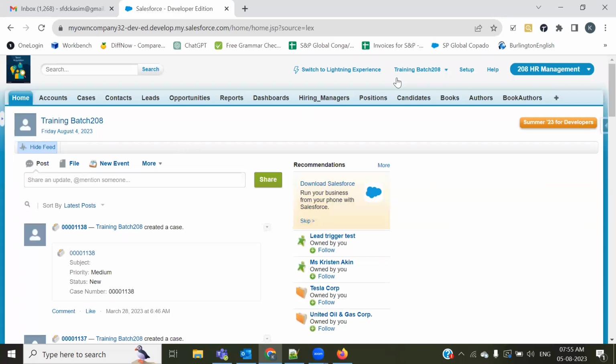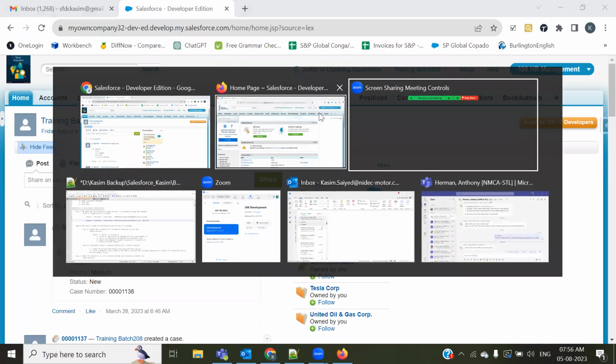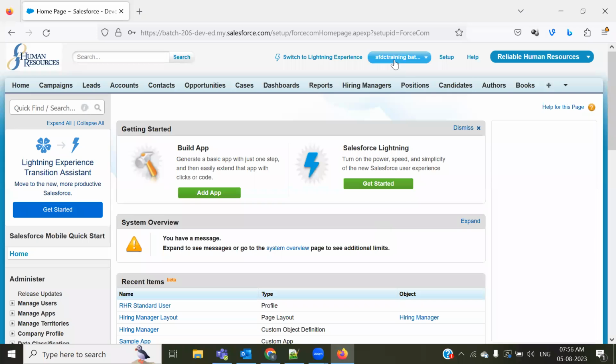All right. So now 208 batch, that means your batch, and this environment would be acting as a source environment. From here, we are going to publish, and this other environment, the 206 environment, is going to be the receiver environment, right? So we have two separate environments with us.